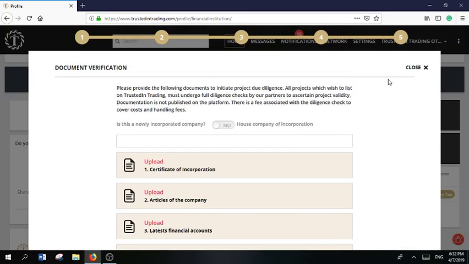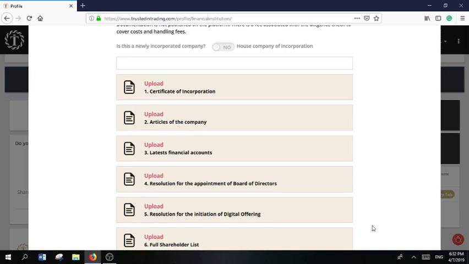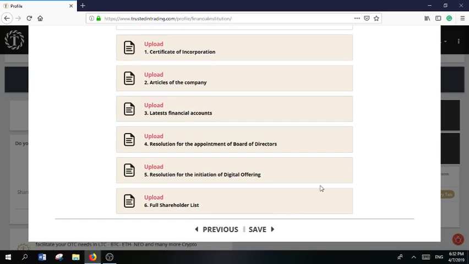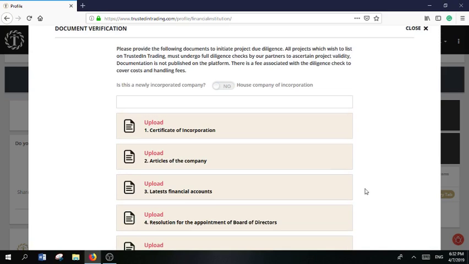Now, the next part that we want to see, and we are very, very serious about what we do here at Trusted in Trading, is your certificate of incorporation, the articles of the company, the latest financial accounts, the resolution for the appointment of a board of directors, the resolution for the initiation of a digital offering, and a full shareholder list. The reason we want to see that is because we are going to do worldwide checks on you.